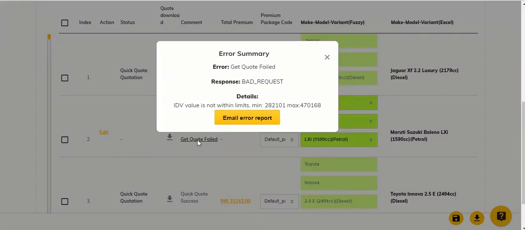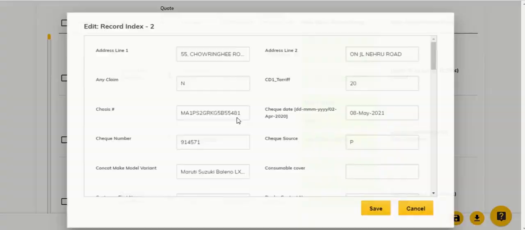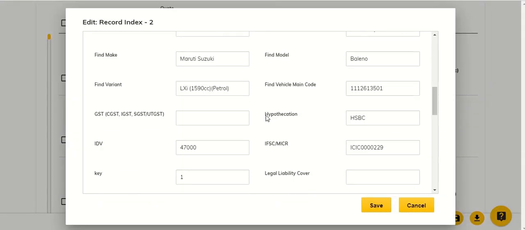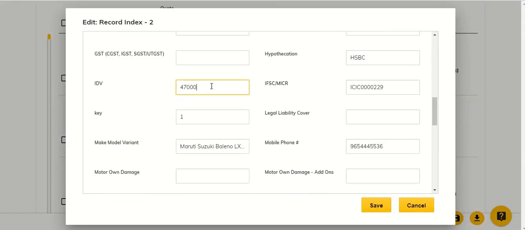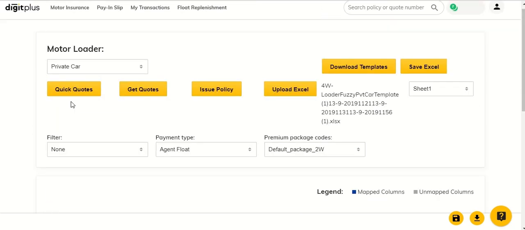Why did it fail? Okay, 471, but I edited it. I hit on edit, we went there, and okay, it's 47,000. That's why there was the error. So now it's 4 lakh 70. That was the error. Save it. Hit this, and we hit on quick quote.